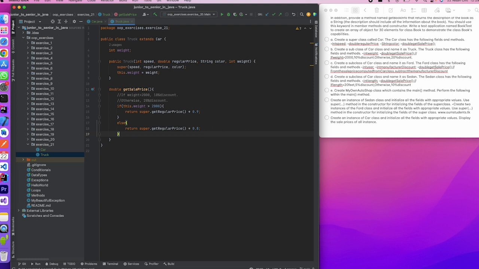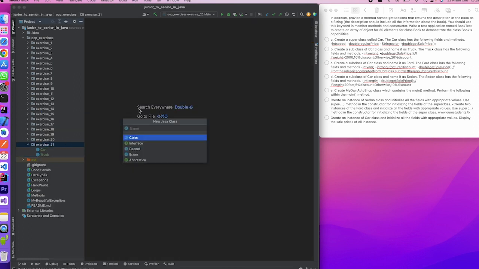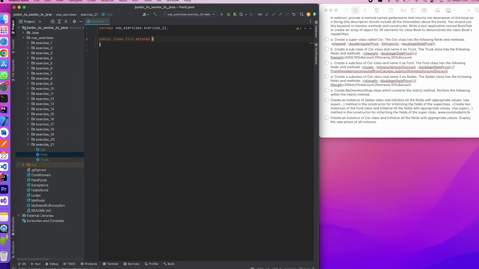So we're done with this too. Then create a subclass of car class and name it as Ford. New Java class Ford. Then it will extend car, of course. Obviously, the Ford class has the following fields and methods. Let's take those. There will be year, there will be manufacturer discount, and there will be get sale price, and this get sale price will have this question.